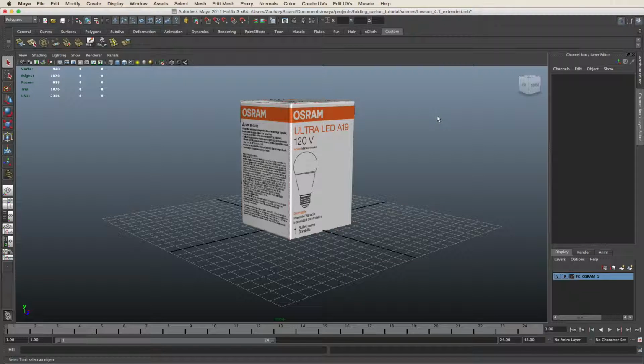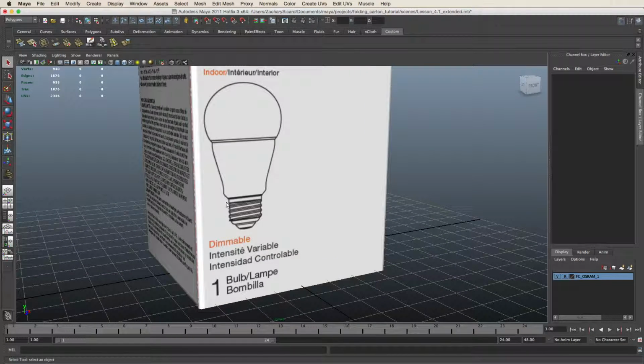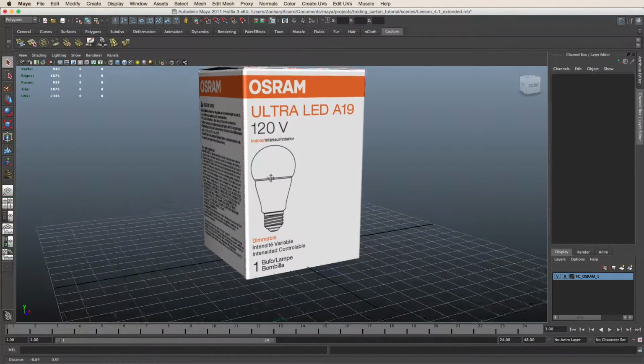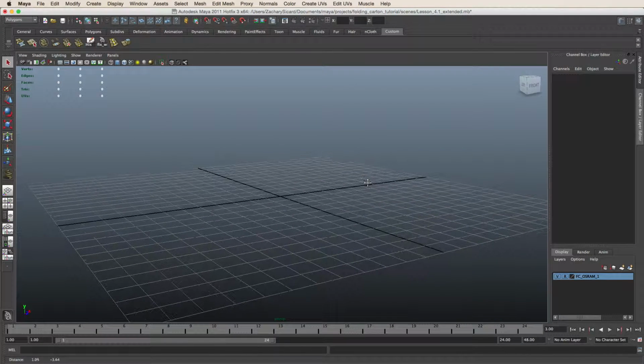Let's continue with this tutorial. In this lesson, we will model the screw base for the LED light bulb. This is the screw base portion right here. Let's first hide this box because we will no longer need it and it'll just be in our way. You can toggle the visibility on and off on this layer here.